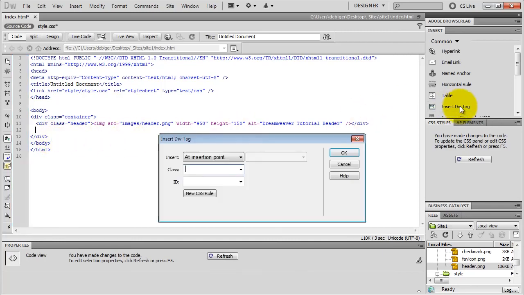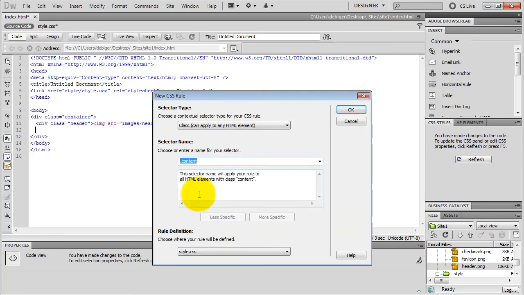I click on insert div tag. I insert at insertion point right where my cursor is. I apply a new class style to my div tag. I name it content. I want to style it right away, so I click on new CSS rule.